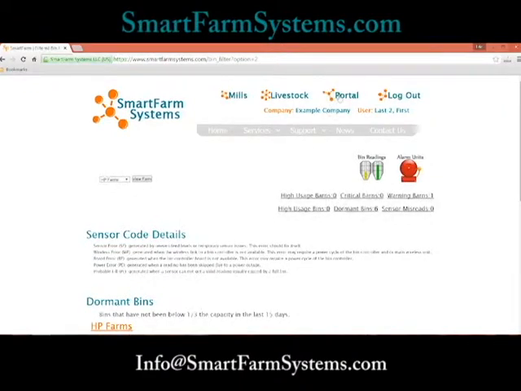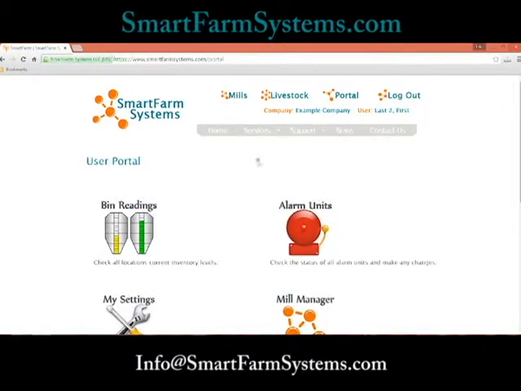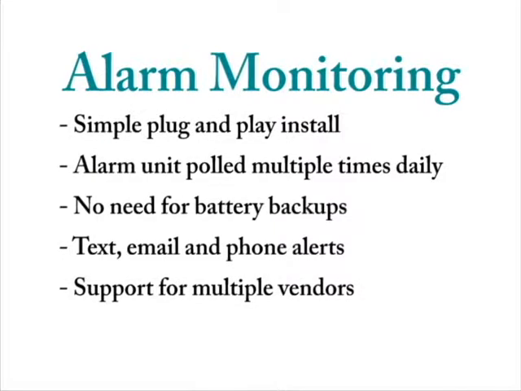So that pretty much sums up the quick overview of the feed bin inventory tracking. Next, we'll take a quick look at the alarm monitoring systems.